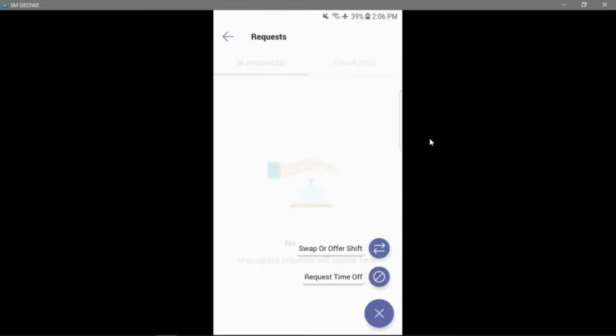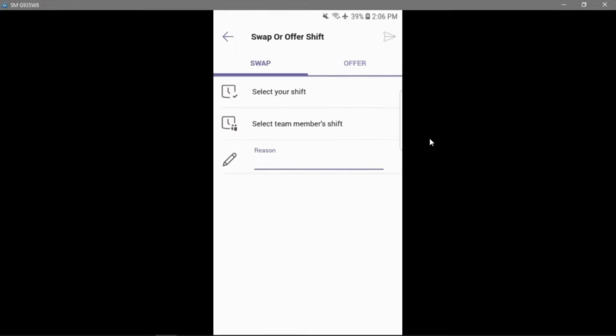Now, swap or offer, that's sort of interpersonnel or inter-colleague, if you will, where you can either switch two shifts between yourself and a coworker, or you can offer them a shift if you need some time off and someone needs some hours, for example. You can go ahead and swap shifts. So let's take a look at that.